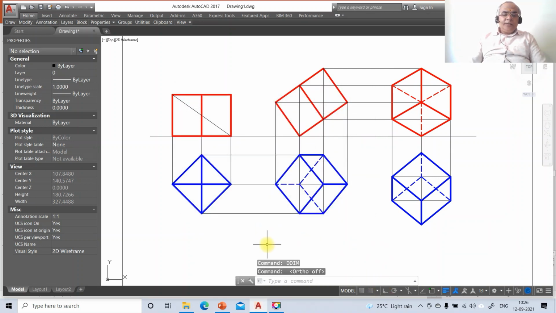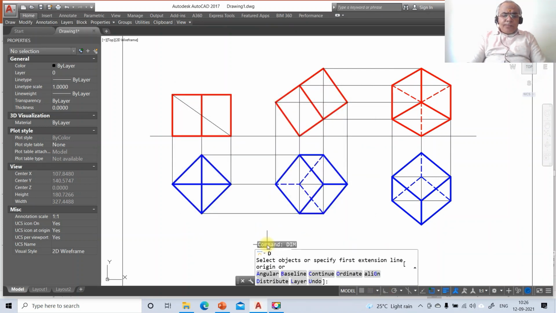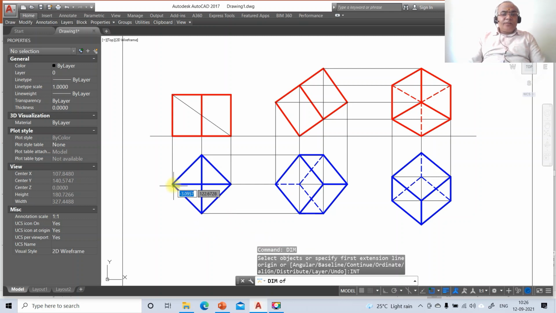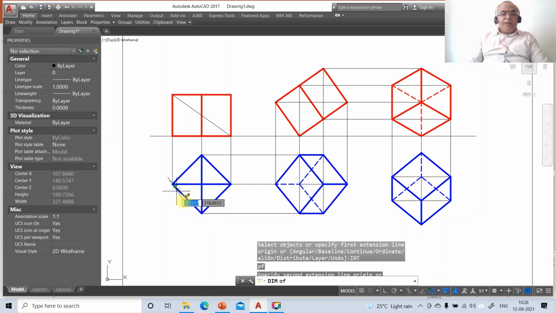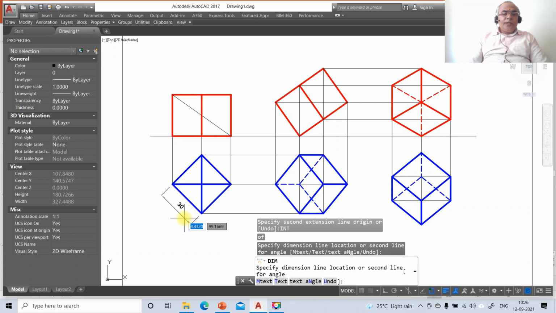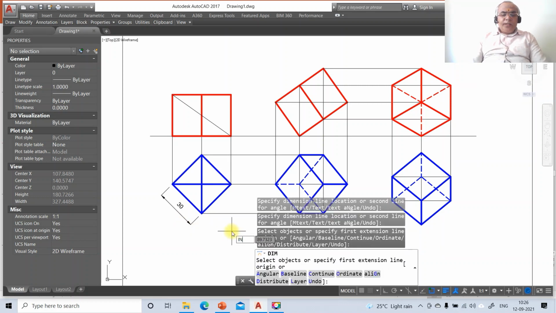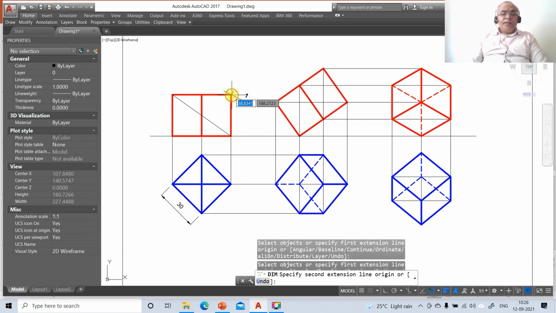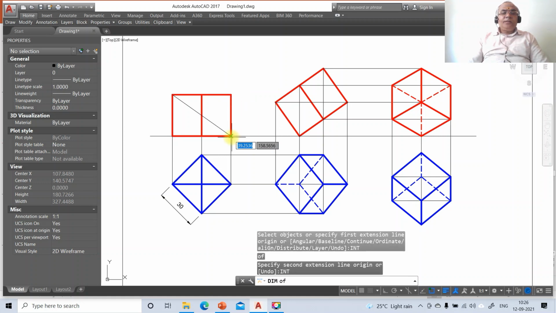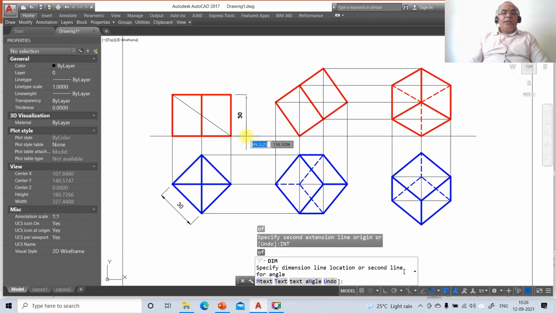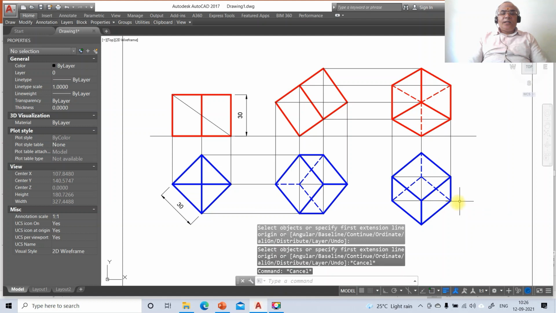Now you just go to dim and take the intersection point of this and the intersection of this. Then you are going to get 30. Then you take the intersection of this and the intersection of this. Then you are going to get this dimension also as 30.